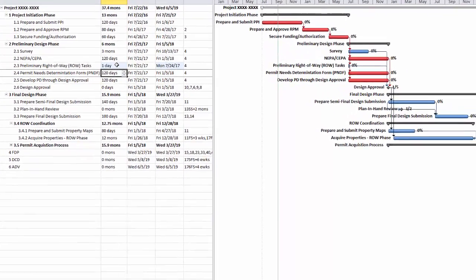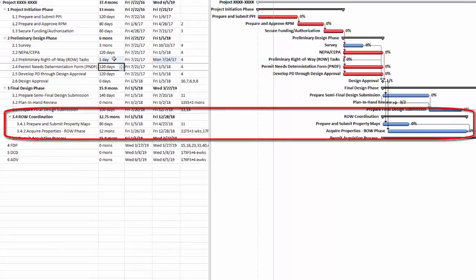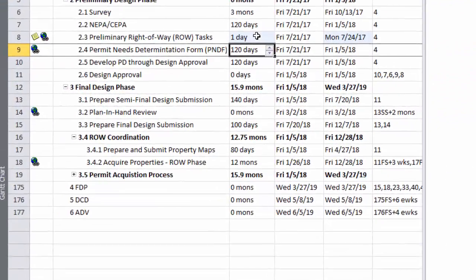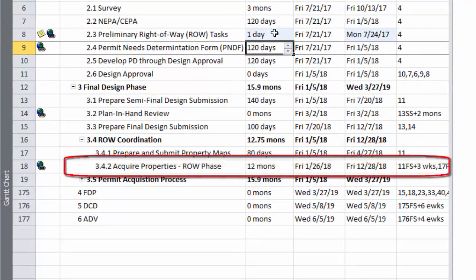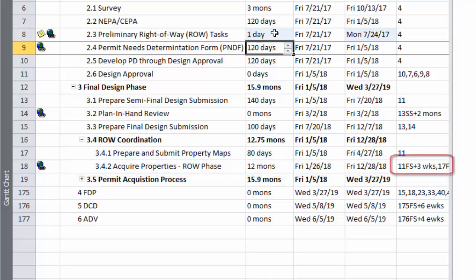The third update was to change the naming convention and rearrange predecessor connectivity for final design right-of-way coordination tasks. Specifically, the first subtask is now Prepare and Submit Property Maps, and the second task is Acquire Properties. The predecessor tasks to Acquire Properties is now set so that the task can begin 3 weeks after design approval.